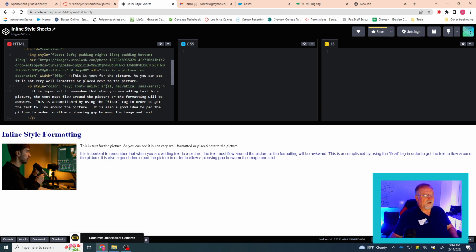Now remember, the font has to be on the computer for it to be used. They have to have that installed. They have to have Arial installed, which every Windows PC and I'm sure every Mac PC does. But if for some reason you didn't, it would next default to Helvetica, and if that wasn't installed, it would next default to sans serif.